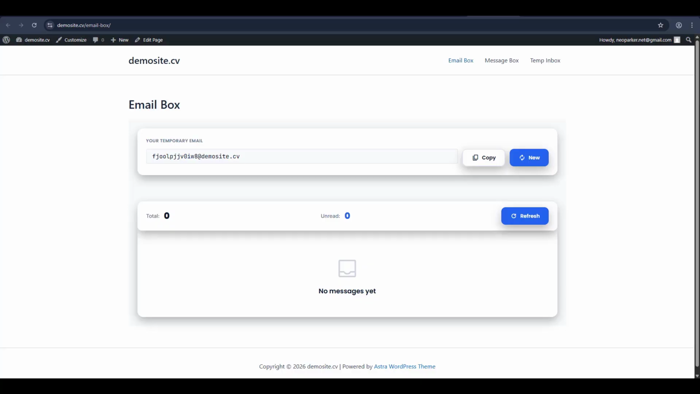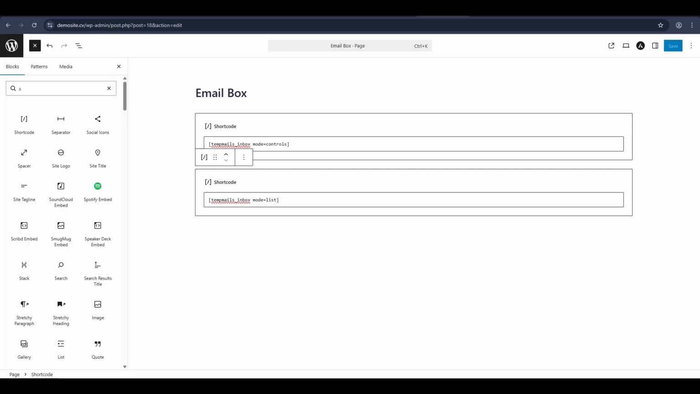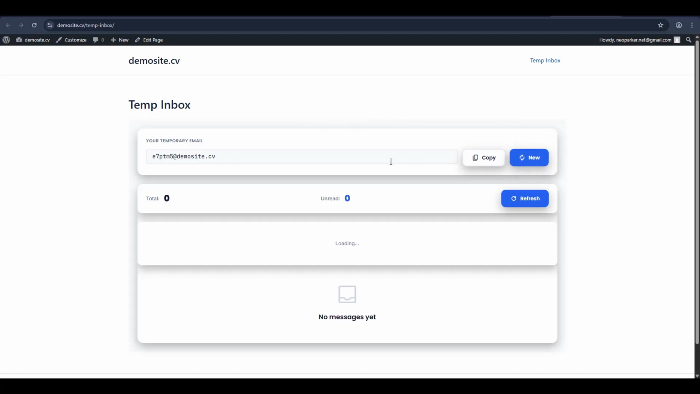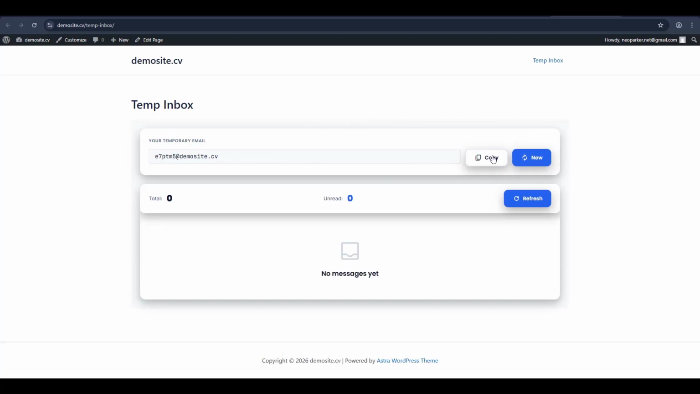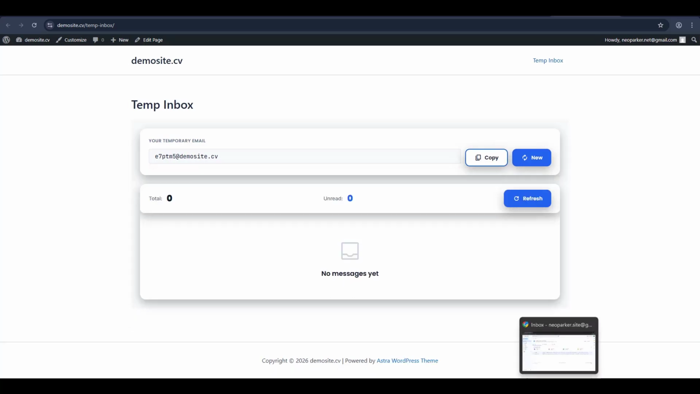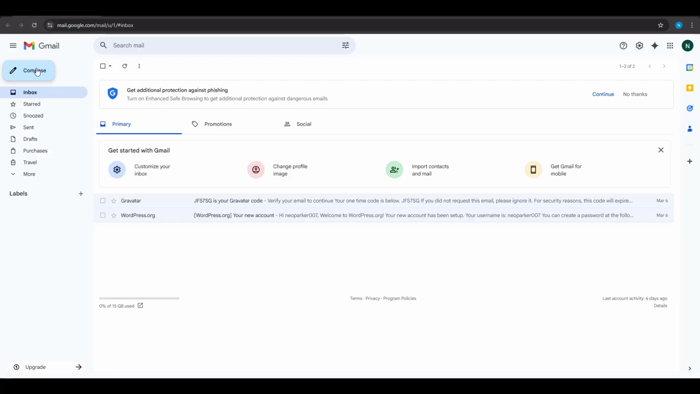So I'm gonna just remove this here. Now it's time for us to view our temporary email live and see if it is really working or not. We want to receive our first email, and let's do it. So I'm gonna again click new and create a new email. I'm gonna click copy, and let's go to the Gmail and send an email from here.